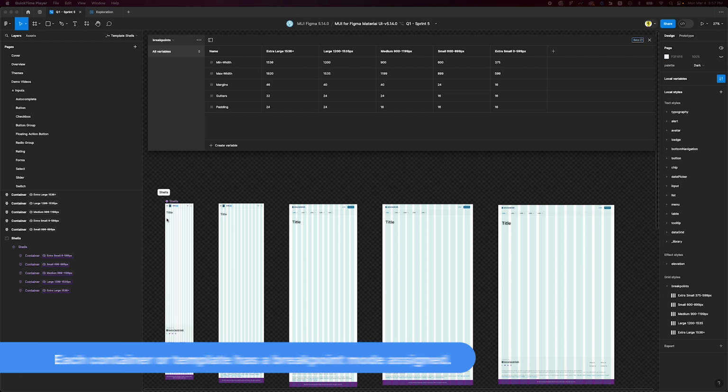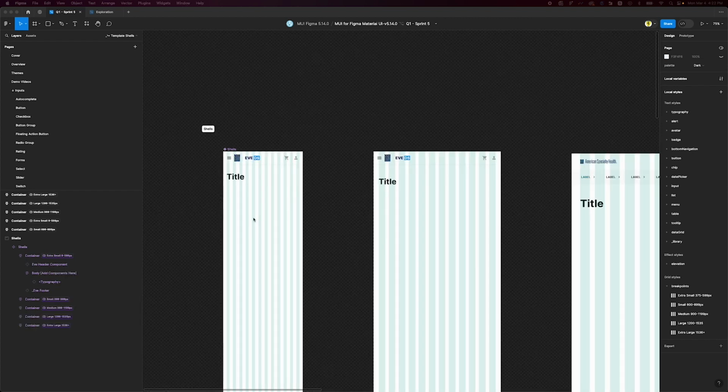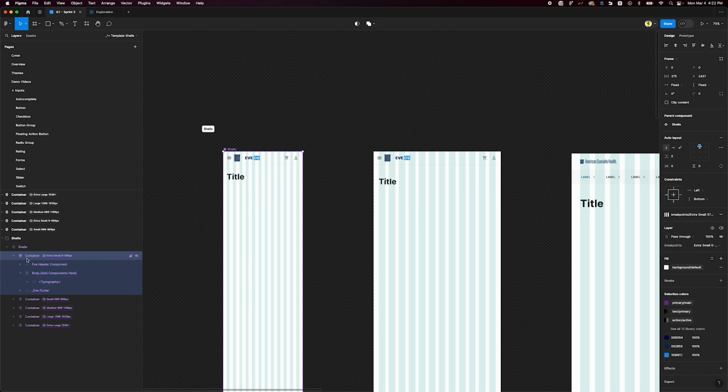So for example, the container extra small has been assigned with the extra small breakpoint, or the medium container has been assigned with the medium breakpoint. Another important update that we have done to the shell component is to add another frame where you can add your design. This is where you can add any MUI component or any design element, and it inherits the values from the container where we have assigned a breakpoint mode.